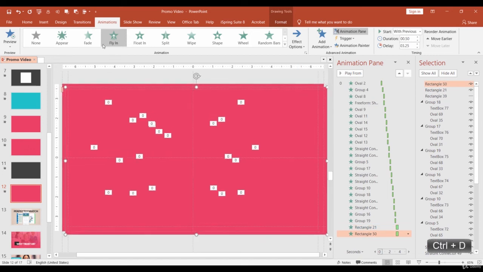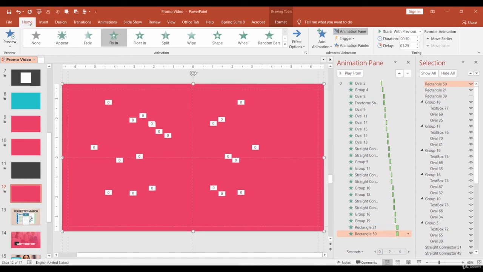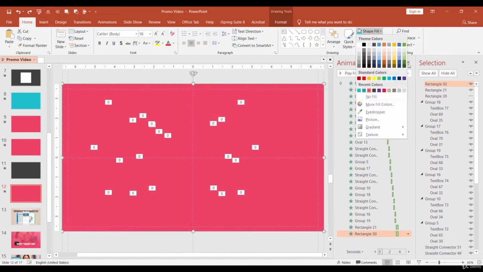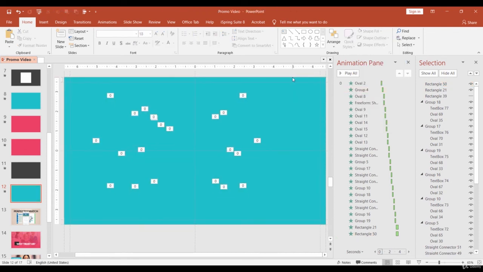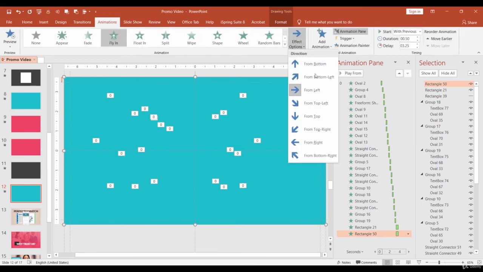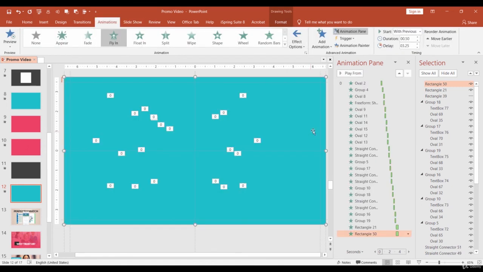Now let's duplicate it and align center. Change the color to blue, one of our primary colors. We can keep the same animation but change its direction to from right and duration to 0.35. I want it to start a bit later than the previous but finish at the same time. So let's change delay to 3.4.